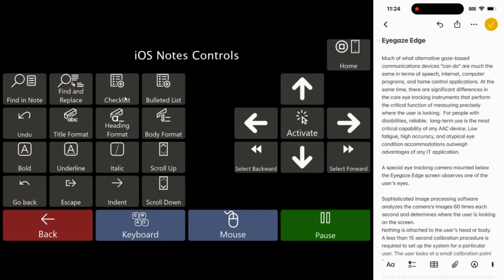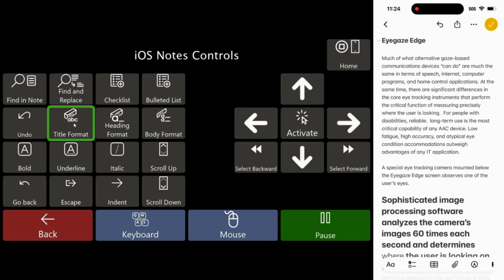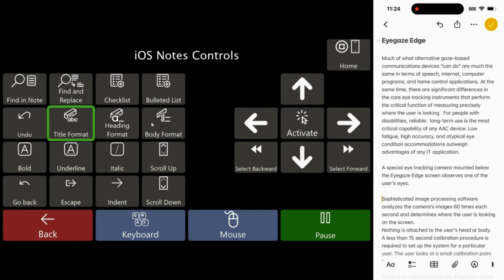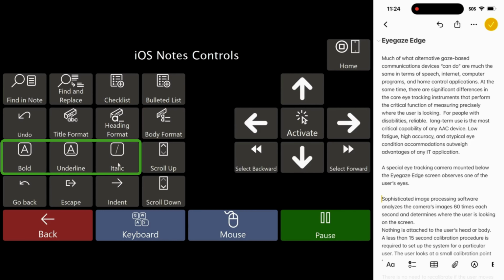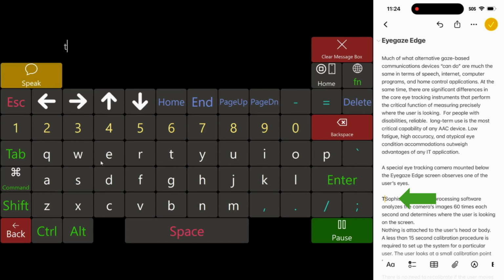For example, if you select the Checklist button, the entire paragraph becomes a checklist. Same with bulleted lists. The Title Format button also applies to the entire chunk of text regardless of where in the chunk of text the insertion point is located. Bold, underline, and italic are all toggle buttons. For example, when the bold button is selected, it toggles bold on, so words that are typed after are in bold.